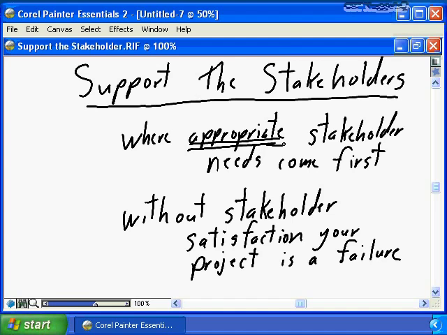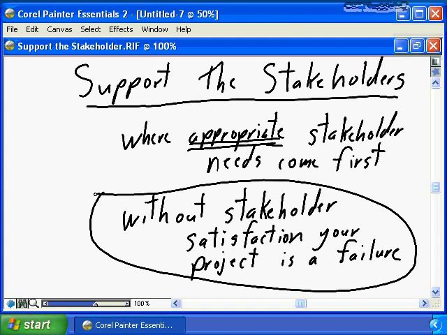So we have a number of ethics, we have a number of guidelines that we've discussed in this nugget so far that define what is appropriate and what is inappropriate. But where appropriate, within the confines of what we've discussed in this nugget, if the stakeholder needs something done, if the stakeholder needs to change the scope of the project, if the stakeholder needs to accelerate the project, you need to do that. Why? It's all summed up right here. Without stakeholder satisfaction, your project is a failure.